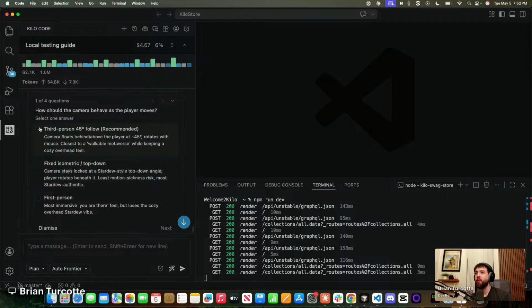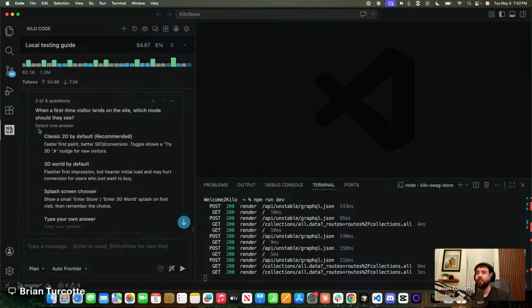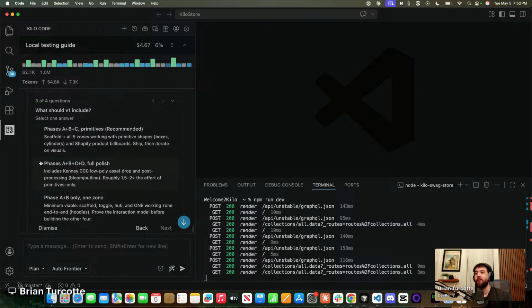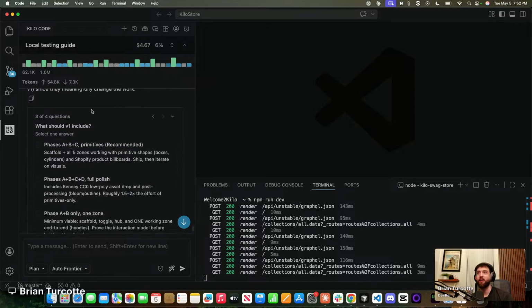Let's do the third person view. So if anyone's played RuneScape, you'll be familiar with that. When a first-time visitor lands on the site, they should be in the 3D world by default because it's fun, right? This is a fun project.